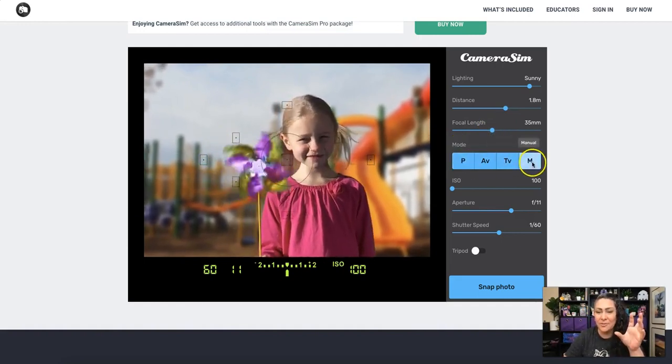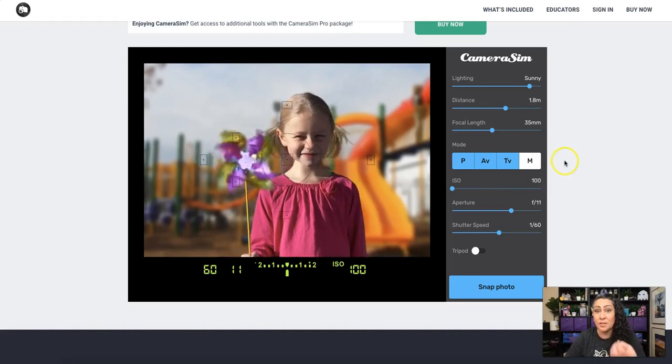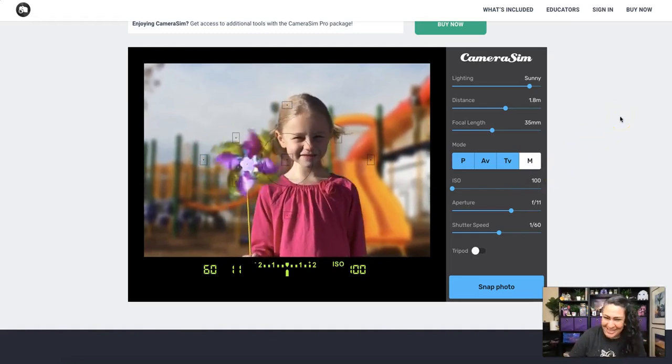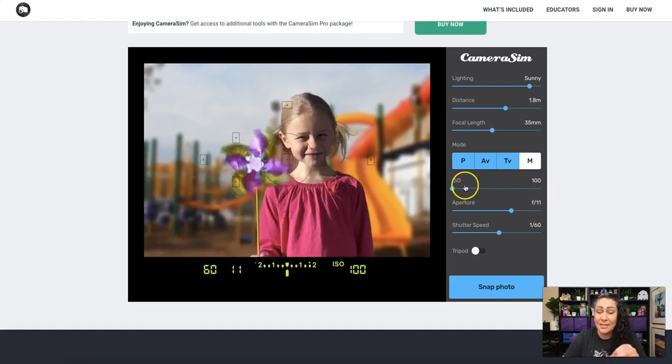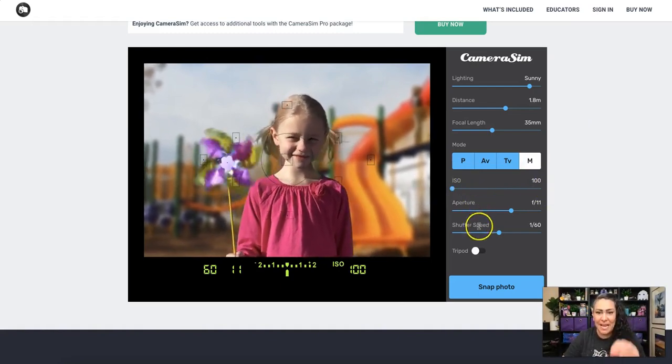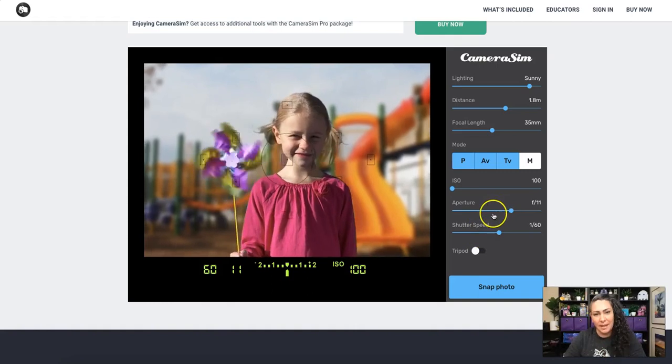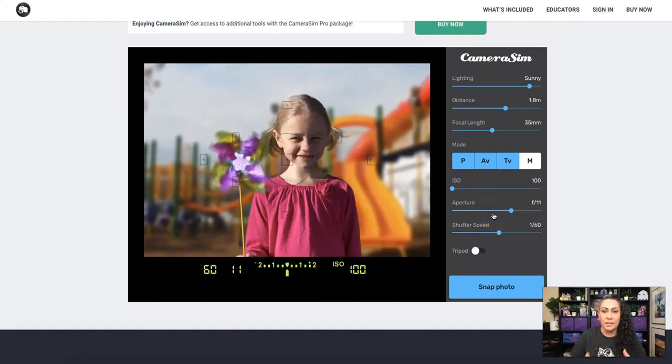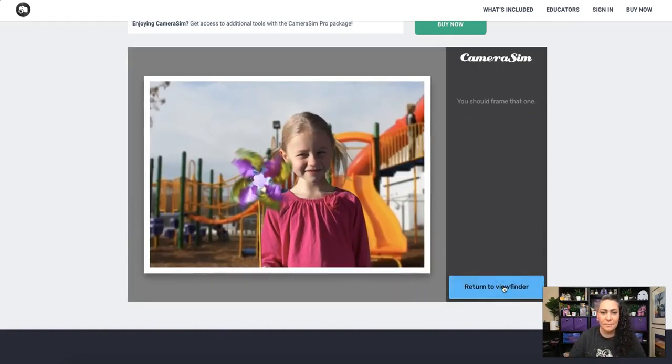Now for this, I definitely want to be on manual mode. That's what we're going to be shooting on. That's basically the only setting we have on the cameras we're using. We have the ISO, the aperture, and the shutter speed. So right now, the settings are set up so that if I took a photo, we have a good exposure. Okay, looks good, right?